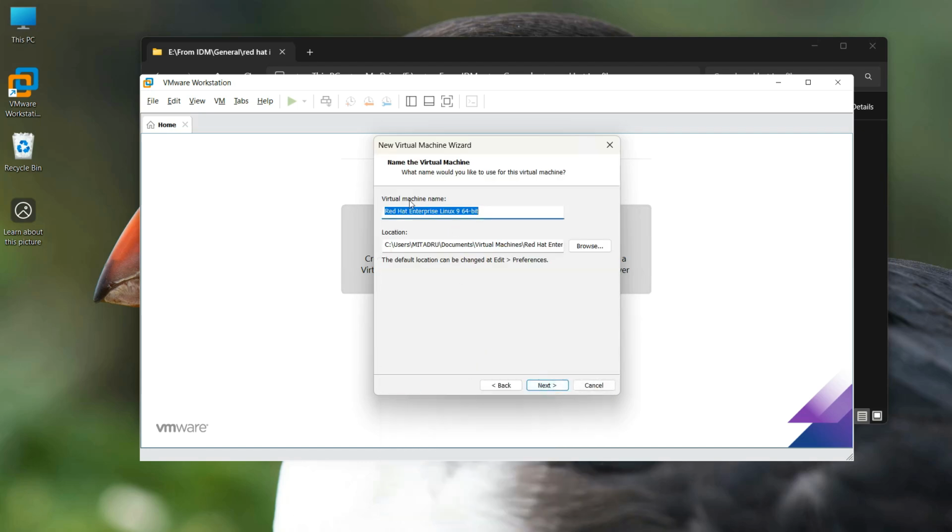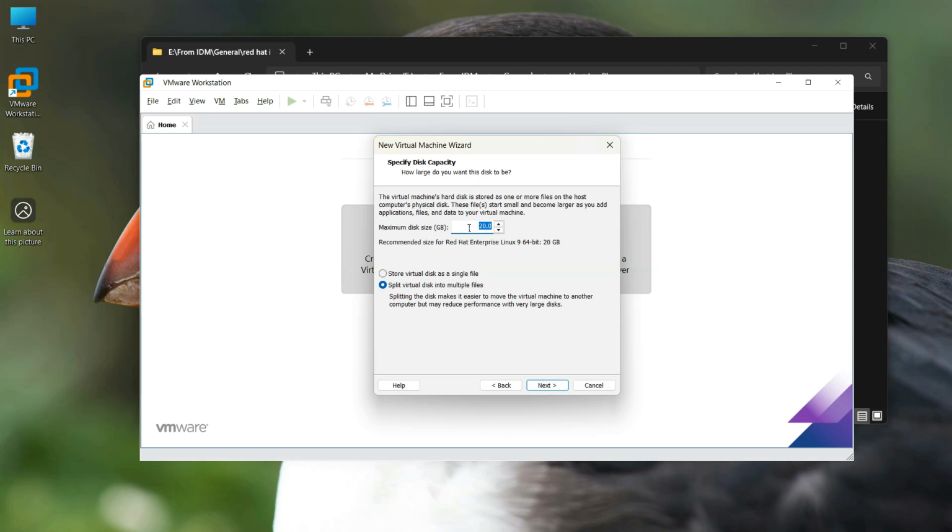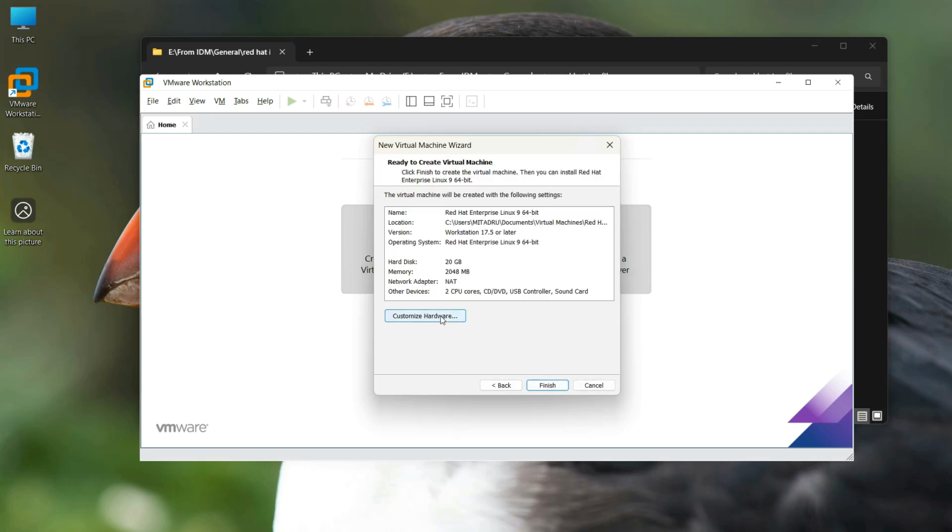In the next you can give your virtual machine a different name, but I am keeping it as it is here. And you can also change the installation location of the virtual machine, but I am keeping it as default. And click on next. Here you can see the maximum size of the disk that you are going to give the virtual machine, but we are keeping it as default. And here out of these two options, we are going to click on single file. Next, now we are going to click on customized hardware.